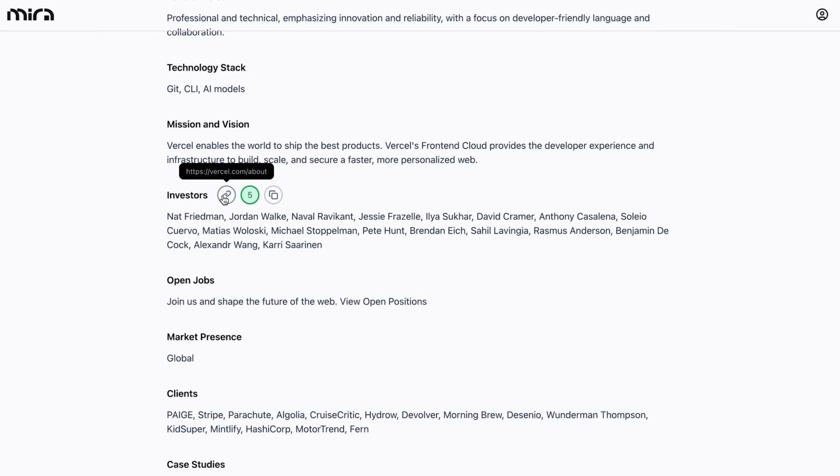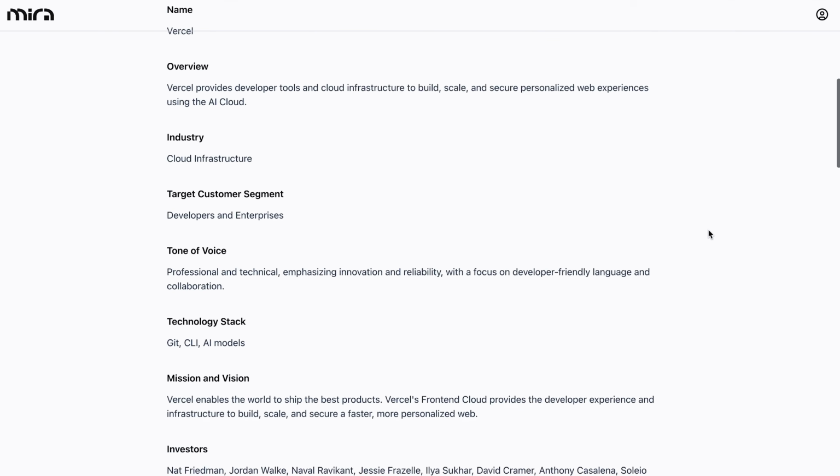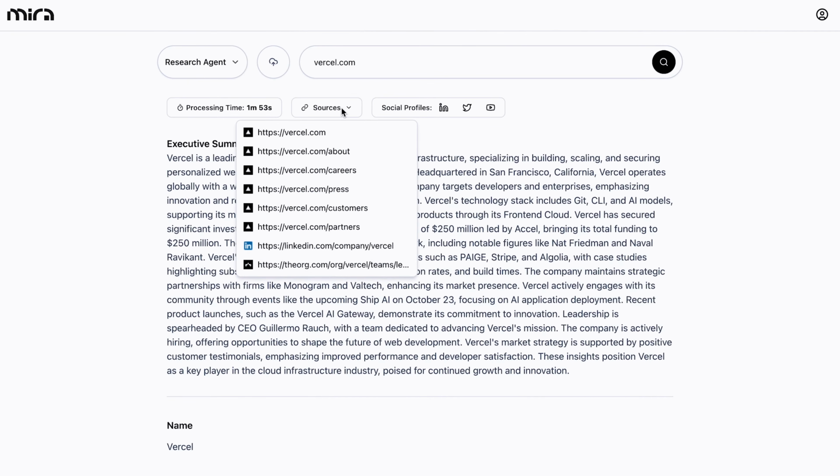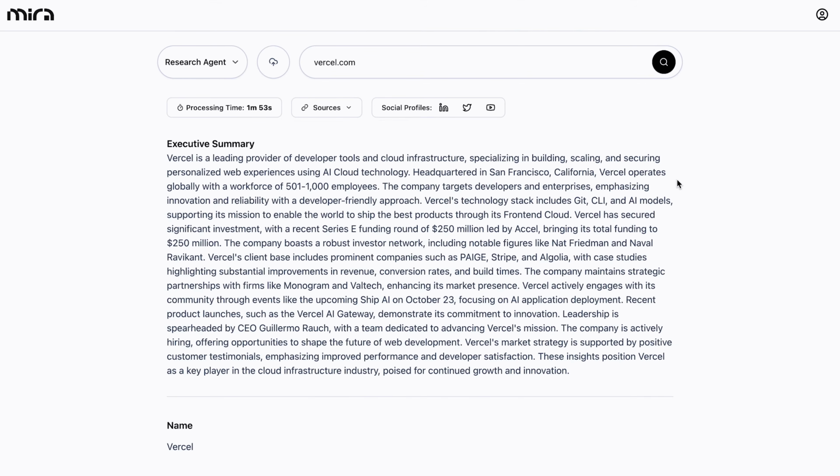Each data point comes with its source and a confidence score, so you can see exactly where the information came from and how reliable it is. You can also explore the full list of sources the agent used. A research agent like this is useful whenever you need structured company profiles quickly. For example, you can use it to enrich your CRM with missing details, or to do background research before a meeting. Next, let's look at the evaluation agent.